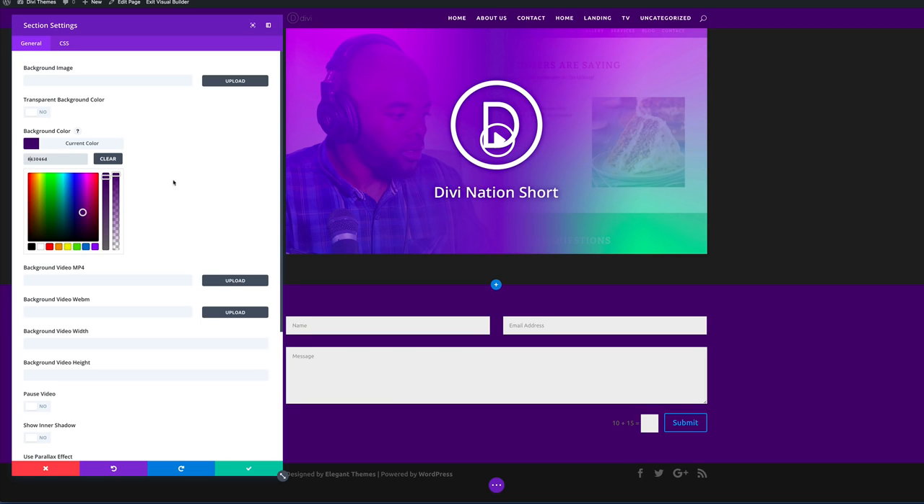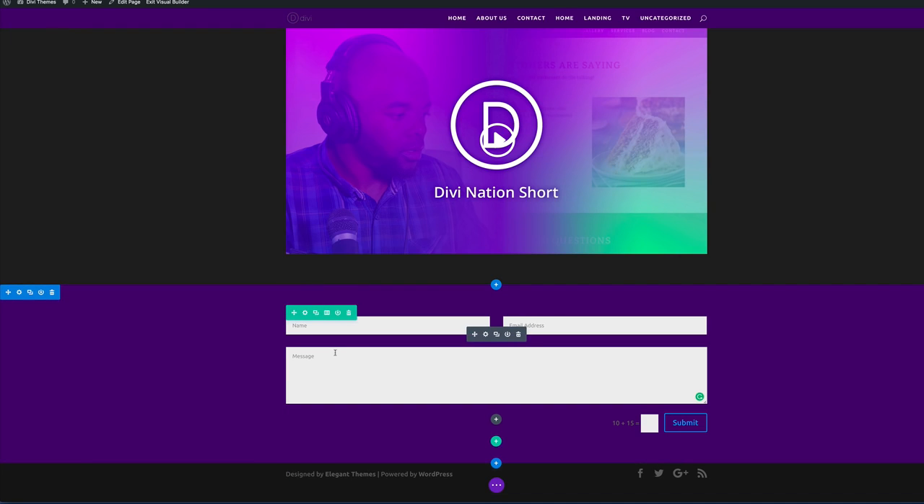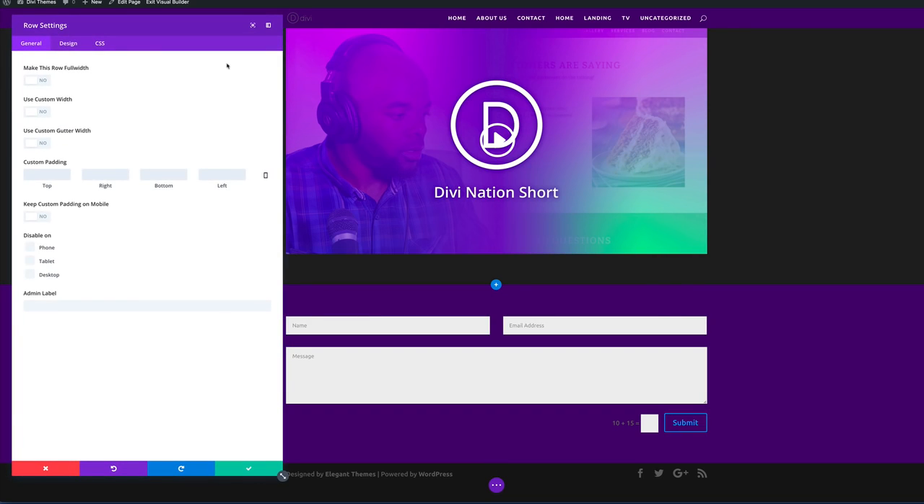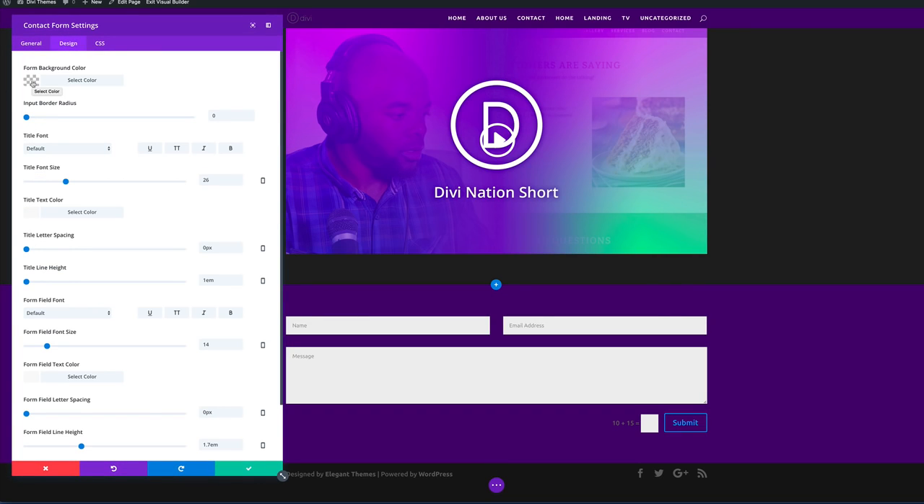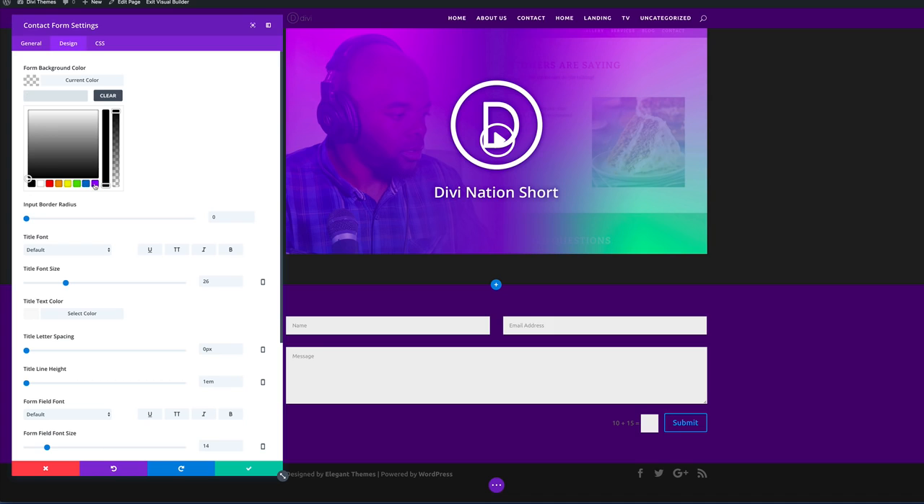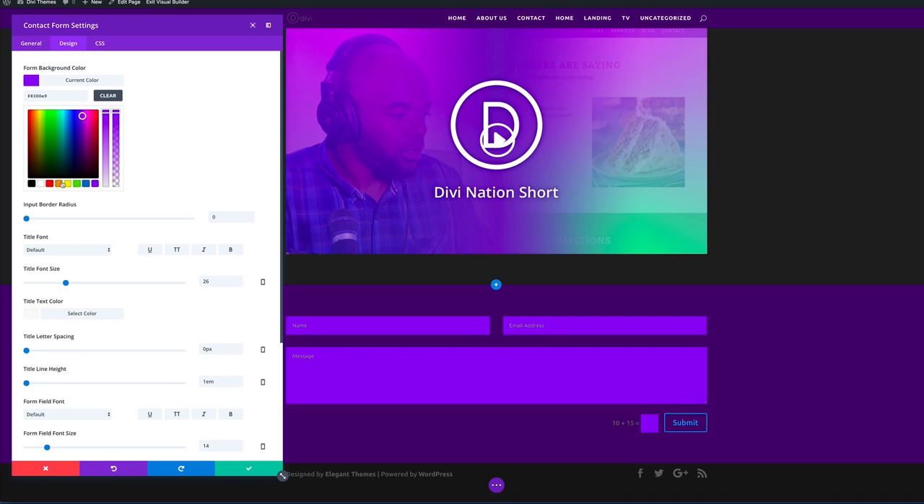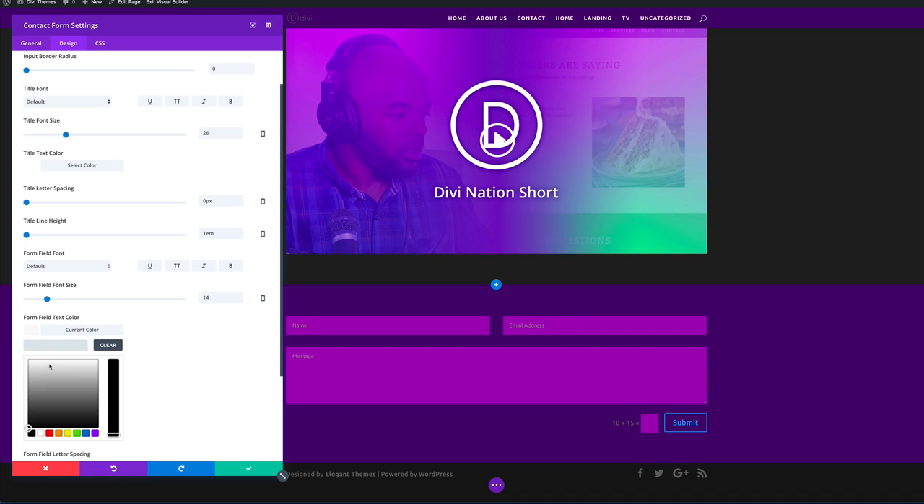Okay, so I've added the color. I'm happy with that. I'm going to go ahead and save the changes. So this is where now we need to change or customize the form. And this is quite cool because you can change the colors of this form. So I'm going to go ahead here into form background color. This is where now we can always choose the color that we want. Look how cool that is. The form text color, this is where you can change it.